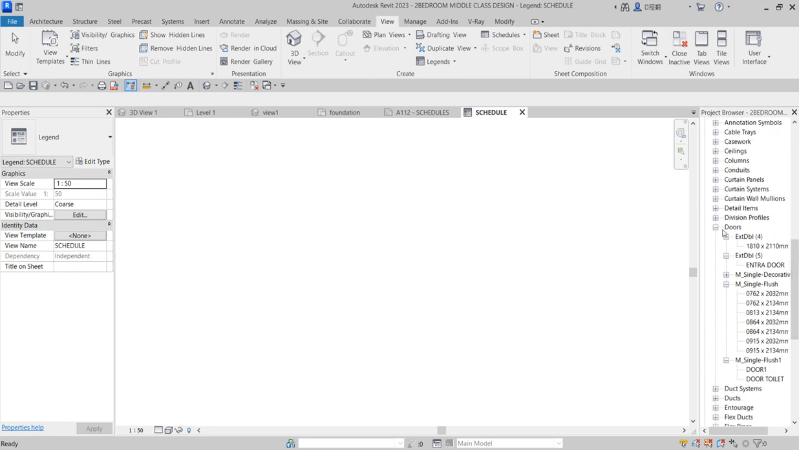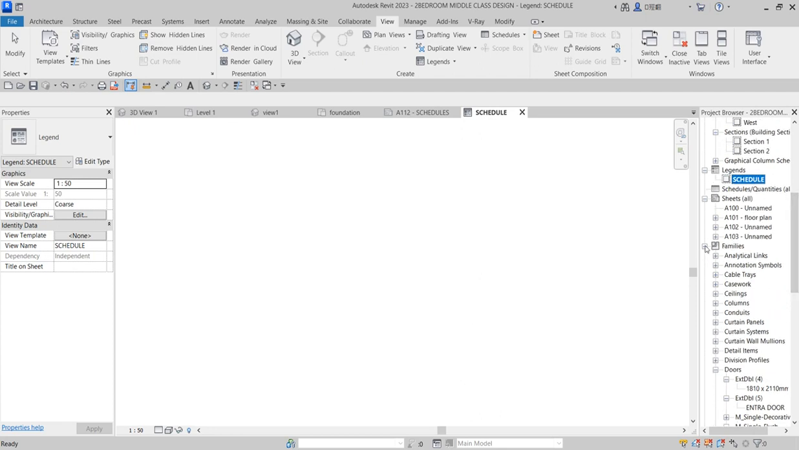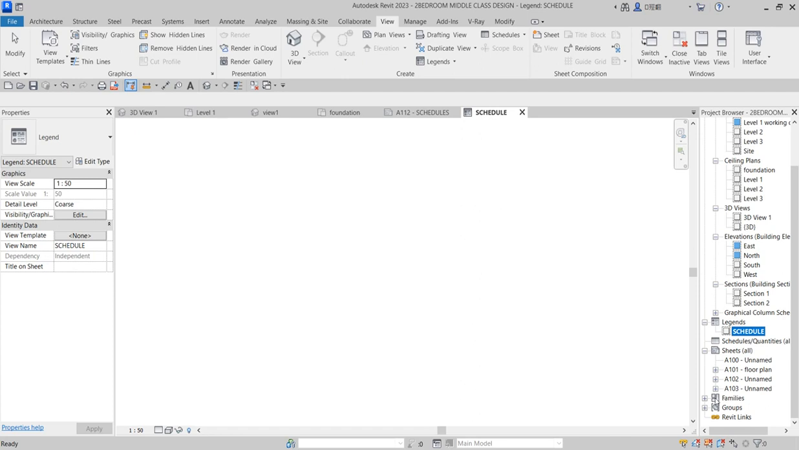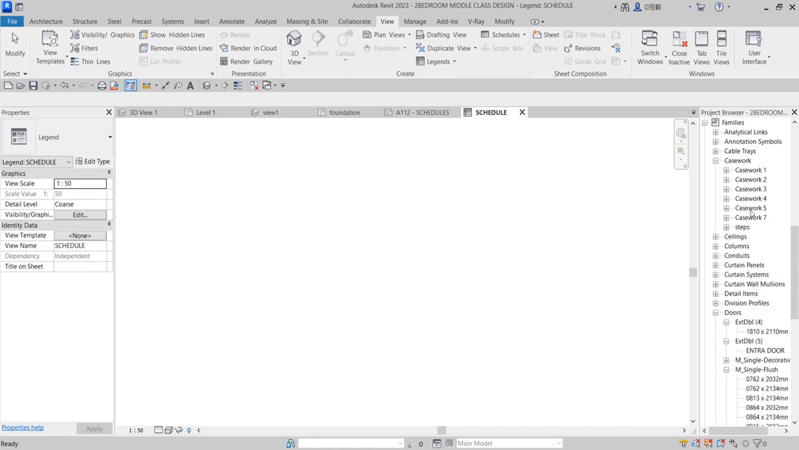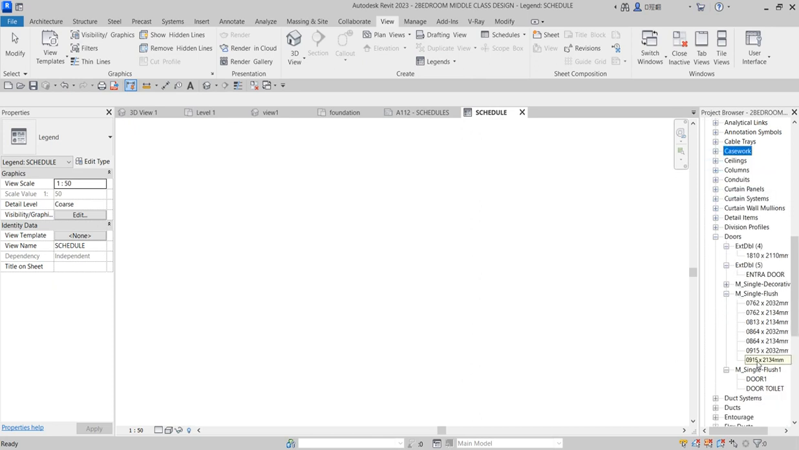What you do here is come to the family, especially this particular family. You can have everything closed down, and all you need to do is click to expand. So you have the doors, and every other component that you are seeing. You have cable tray, casework, the casework that you have created. All these are here. If you want to search for them, they are available.